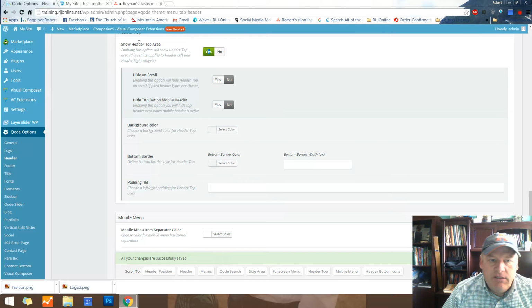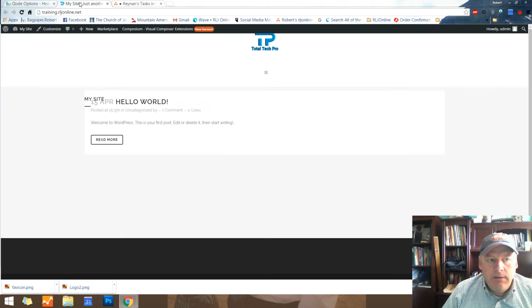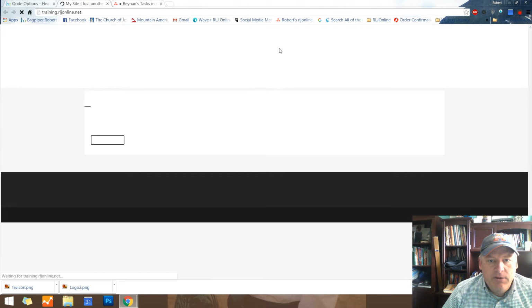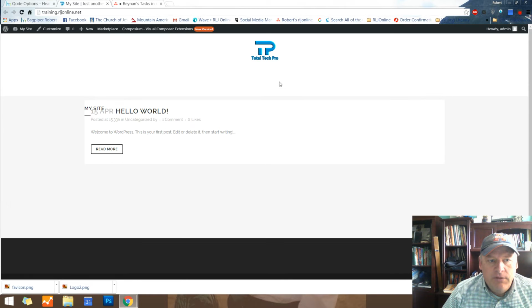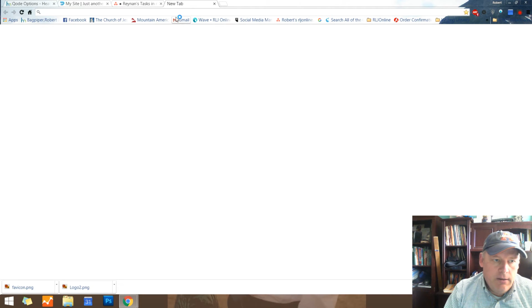When you enable this header top area, it's basically going to put the top header above this Total Tech Pro. So now you've got a section above here that it's just going to be white. But if I put a widget in here on the left or the right, you'd see that show up right here, as in my site. Let me show you real quickly.